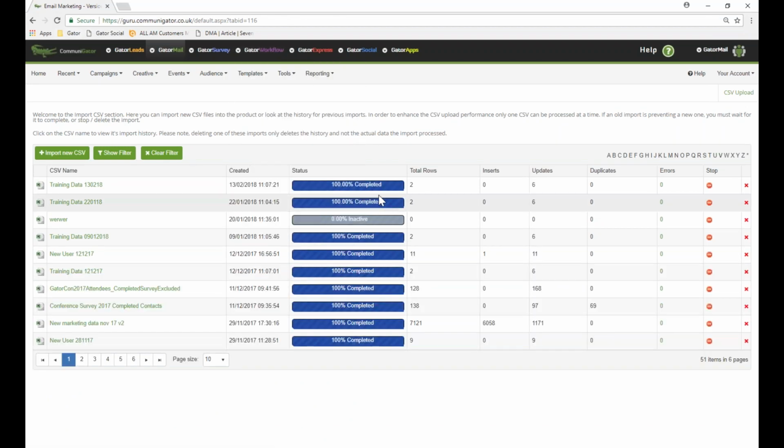So I refresh the page, it'll come up with 100% completed and how many rows I've done. So you've got inserts or updates. Inserts means how many new contacts have been inserted into the CommuniGator database. And updates just means they were already in your CommuniGator database, but we've updated them into this new group. So we don't create duplicates or anything like that. We just update that data into a new group.